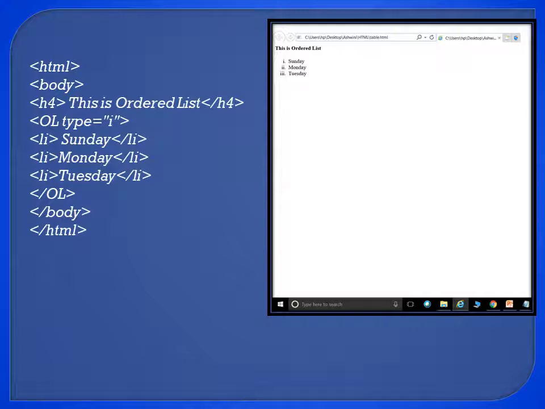Now see in the output, there is a heading, this is ordered list. Then in lowercase Roman, 1 Sunday, 2 Monday and 3 Tuesday. So this is a simple example of how to create the ordered list.